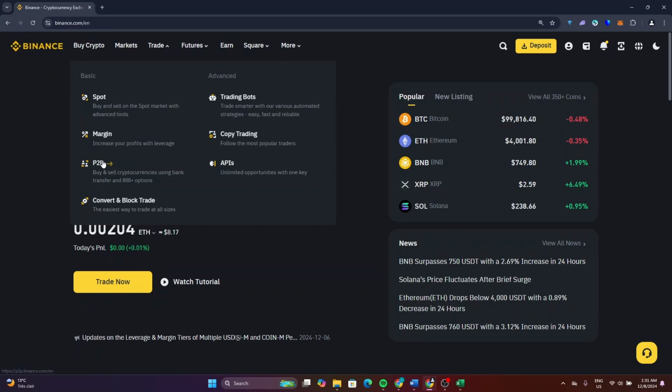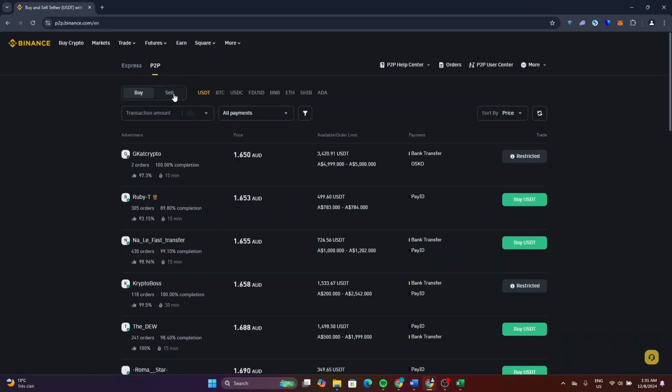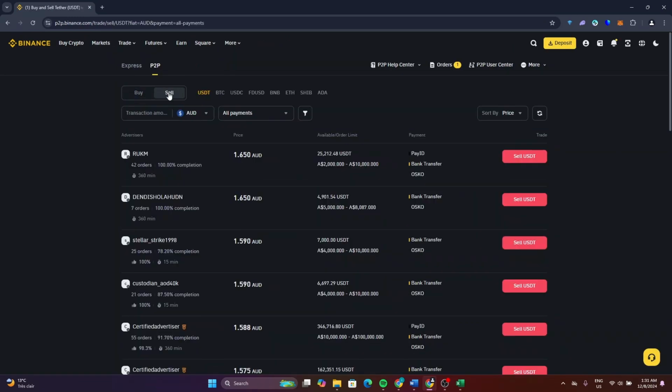Now, head over to trade, click on P2P. Now, after that, make sure you select sell because you want to withdraw your money. Now, after that, select the crypto that you want to sell and select your country currency. For this, it will be the currency of Australia. After that, on the payment, select Osko.